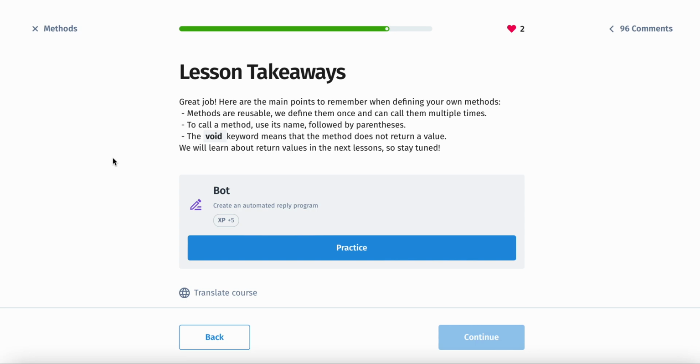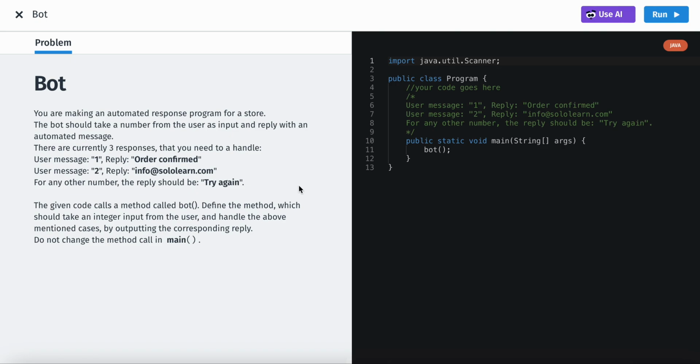And I think I'm just gonna go ahead and do this project inside of this video. All right, so you are making an automated response program for a store, and the bot should take a number from the user as input and reply with an automated message. There are currently three responses that you need to handle. So the message one is order confirmed. The message two is info@sol.com. And for any other number, the reply should be try again.